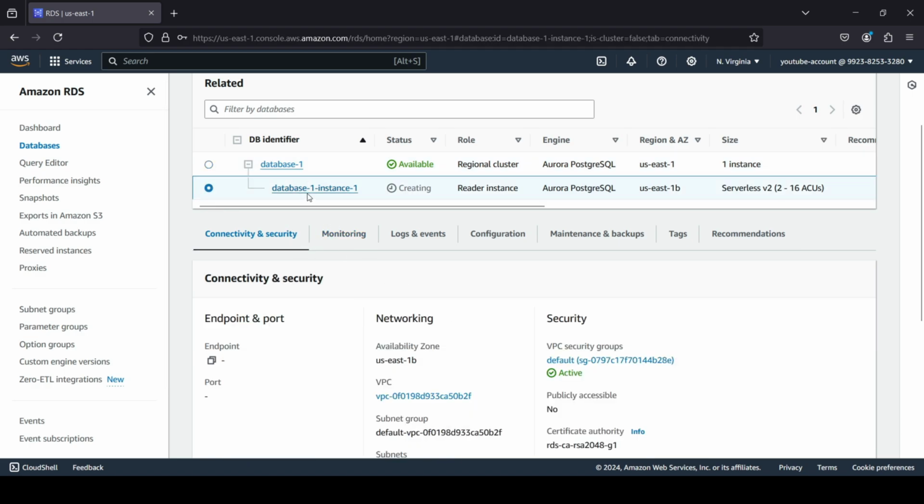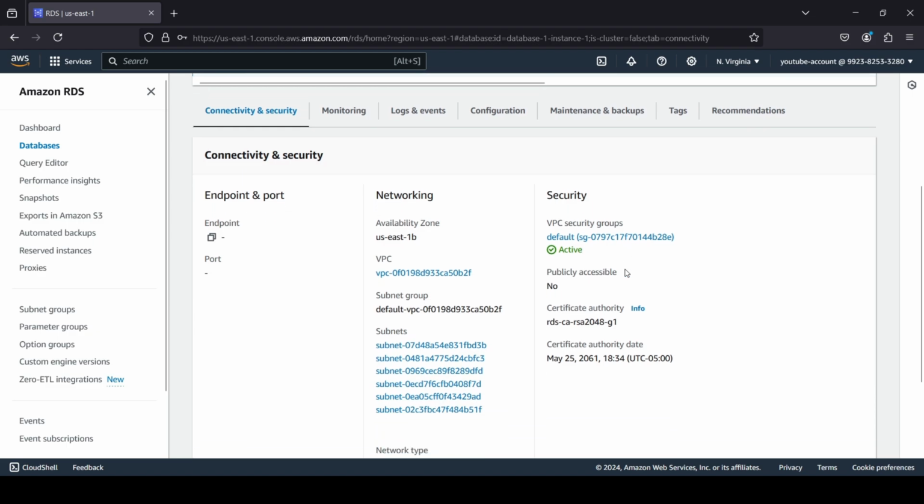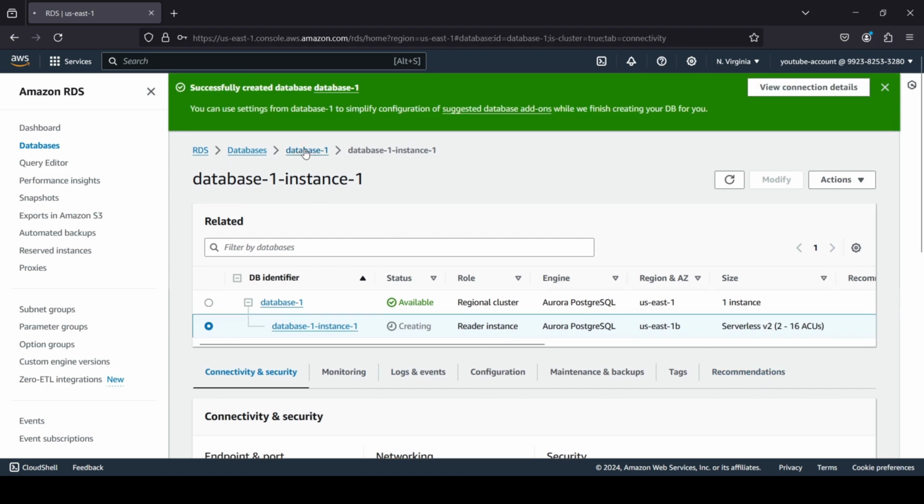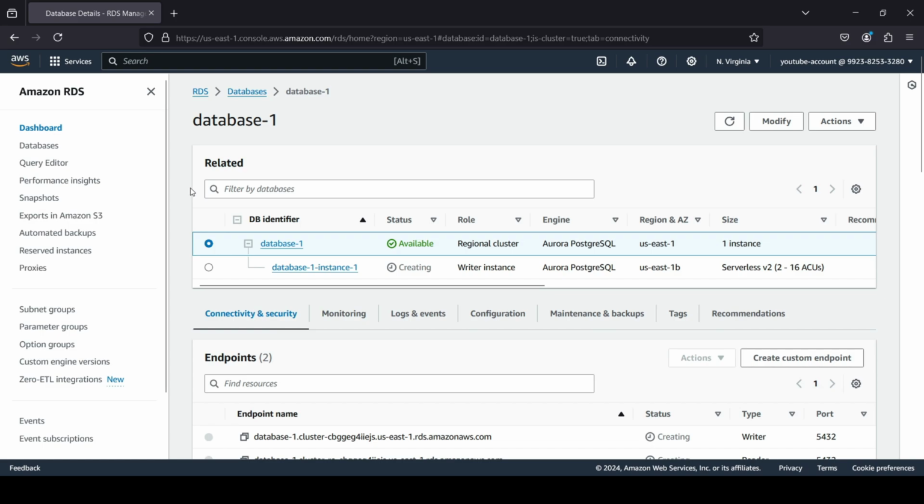And then we can go ahead to database one, instance one. Again, you can just see your database instance basically. It gives you a pretty good overview over here, saying what's the role, what's the engine, which region and availability zone this database is deployed to, and what is the size. We did choose serverless, hence why you can see serverless over here. So this is pretty much about it related to RDS databases: how you can create a database, and what the different options and features are that Amazon provides you while creating your database.